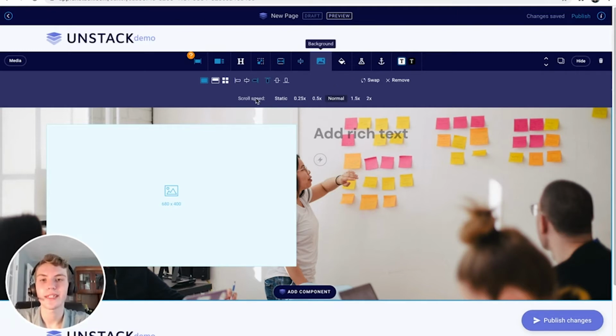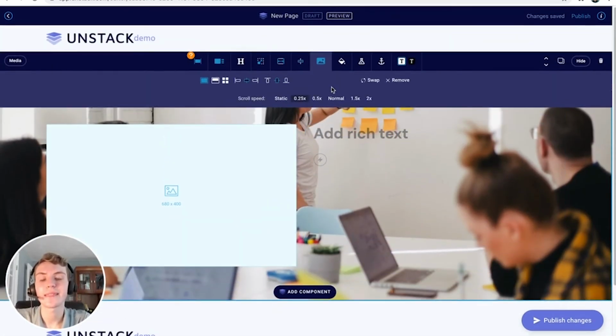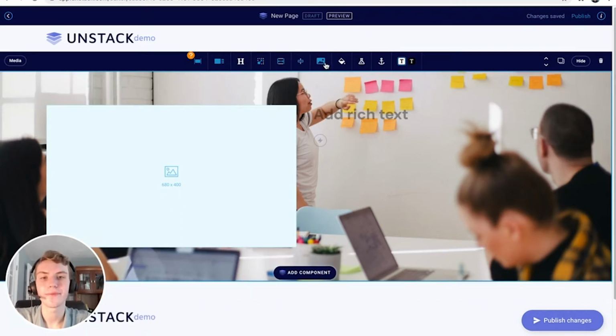Then we have scroll speed, or commonly known in the design world as parallax. This is where we can adjust the scroll speed of this specific image. So you'll notice if I put it to 0.25x, when I scroll past it, it'll scroll at a different speed than my actual scroll to give it a bit more of a designer feel. This is great for now, so let's move forward within the toolbar.